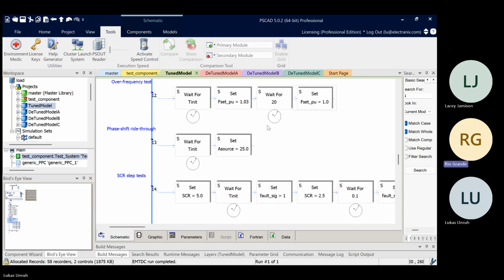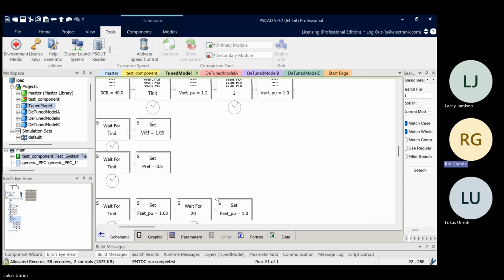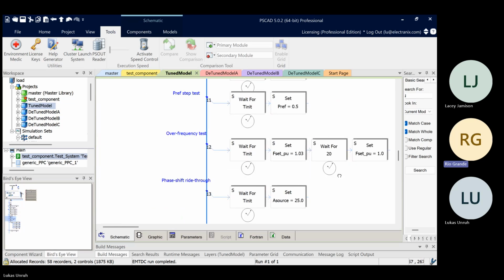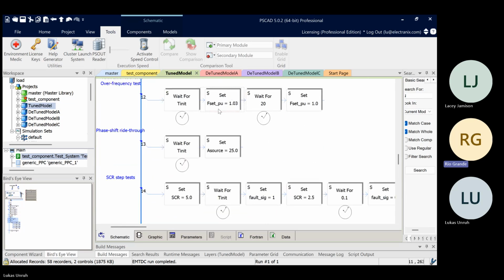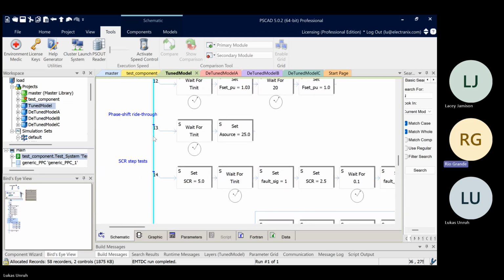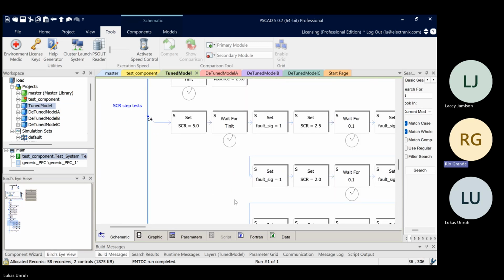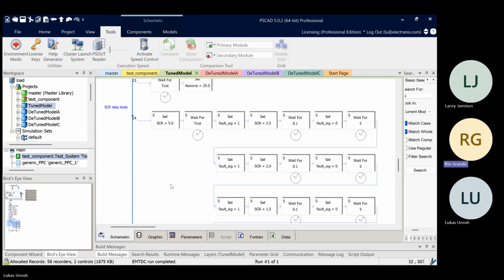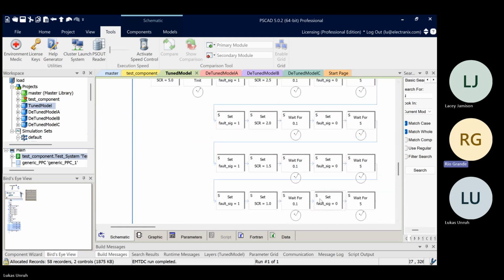Over frequency, similar, set your frequency set point to 1.03. Somewhere there should be a ramp limit here. I'm not sure if it's in here, but you should be ramp limiting this, or rate limiting this to 5 hertz per second, this change. Right through, again, setting your source angle from 0 to 25 degrees. Fairly straightforward.